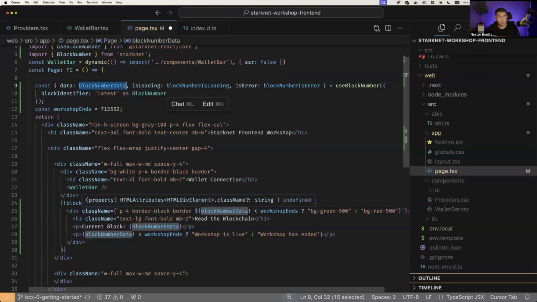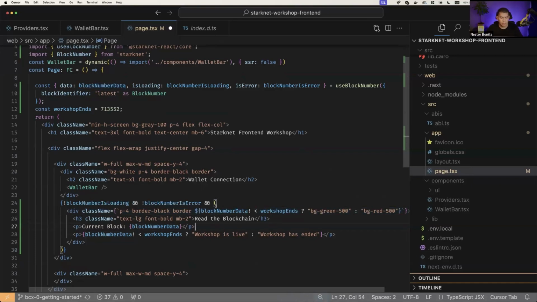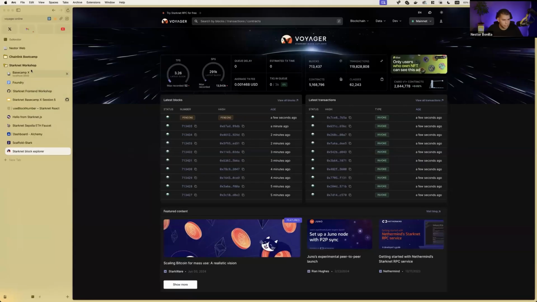Let's say that now you want to modify your UX based on data from the blockchain. So in this case, that's what I do, and say, if the block number is below when the workshop is going to end, that means that we are live in the workshop. If not, well, that means that the workshop ended. So I changed the color and I changed some text. Okay, so let's see that in action.